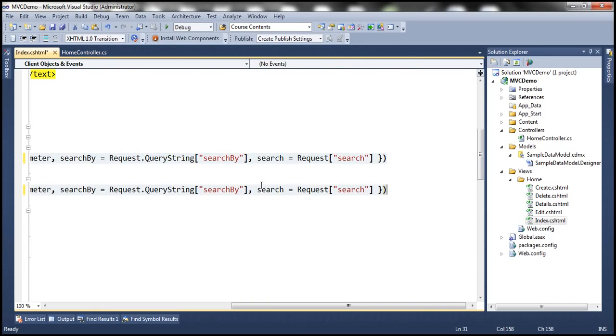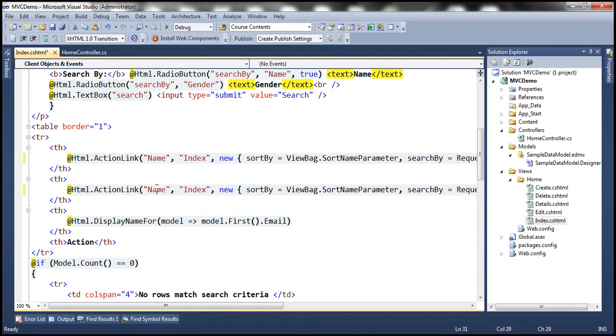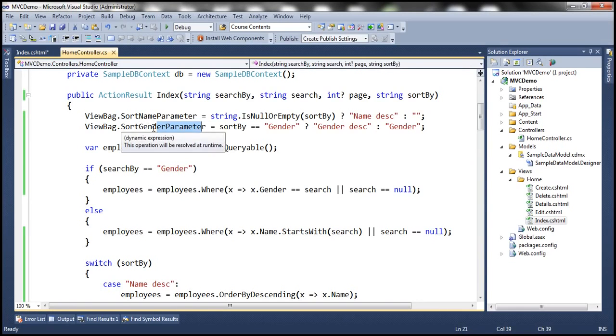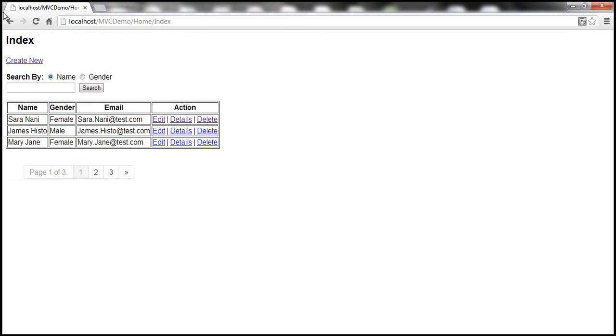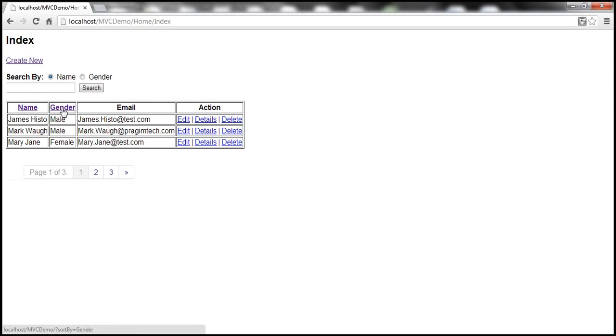So let's copy and paste this, but we need to make a slight modification here. The column name has to be gender, and here the sort by is going to get its value from the sort gender parameter. So let's pass that right here. Alright, let's build the solution and let's refresh this view. Now, once the view is refreshed, we should have name and gender columns rendered as hyperlinks. And notice that they are rendered as hyperlinks. I can click on them.